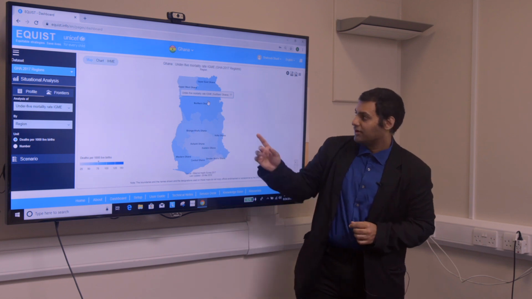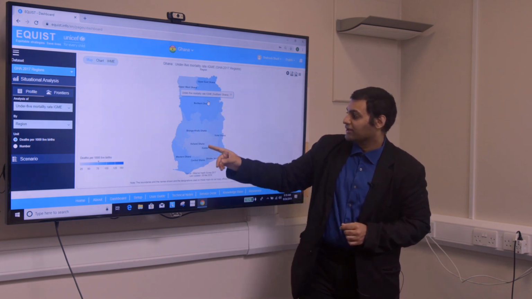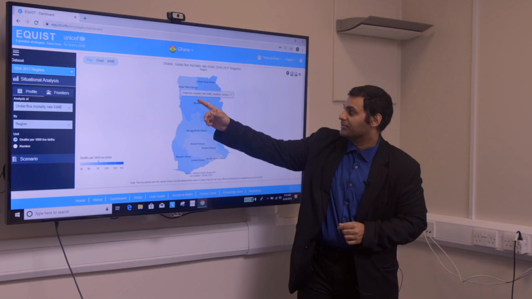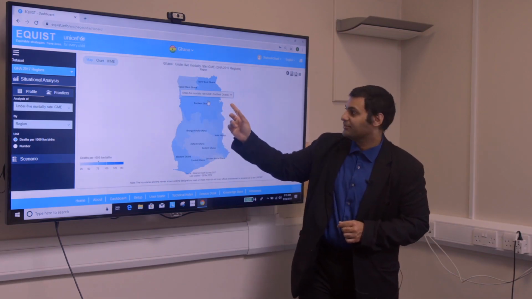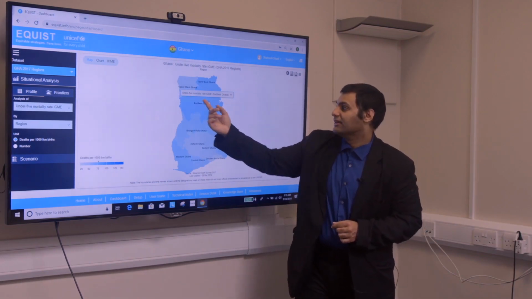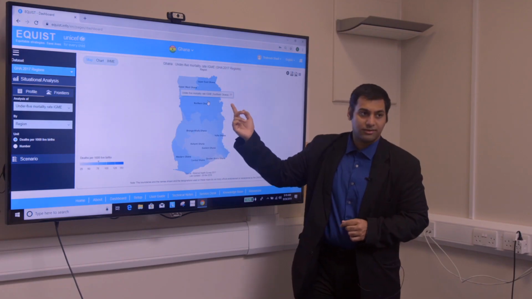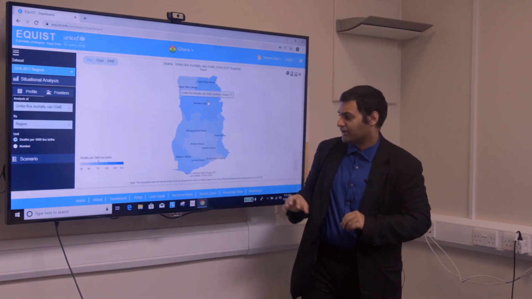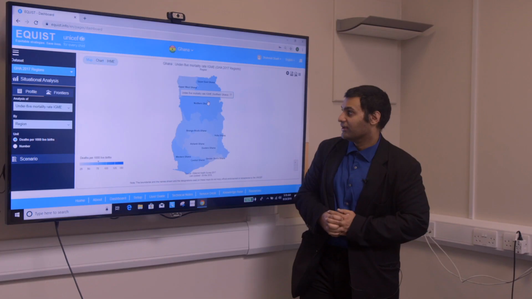And if you mouse over any of these regions, you'll get a little bit of data through this tooltip, which shows you the indicator name as well as the figure. So this is a slightly more dynamic form of mapping that we can take a look at.